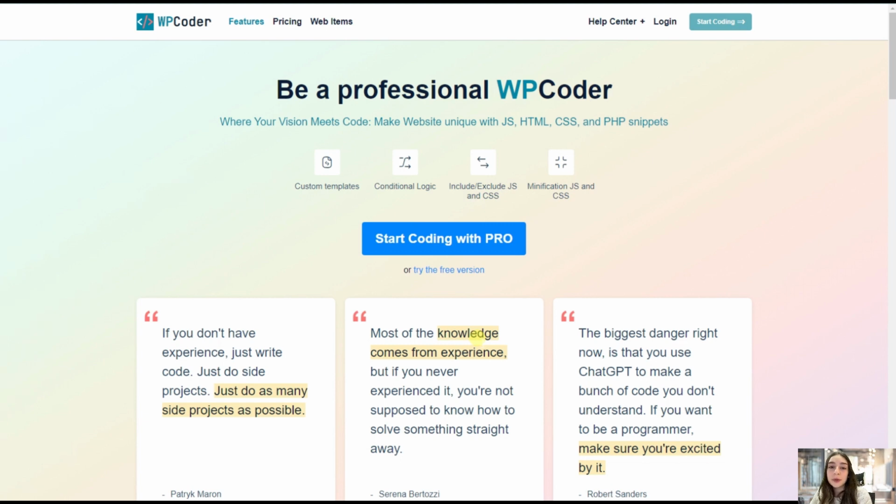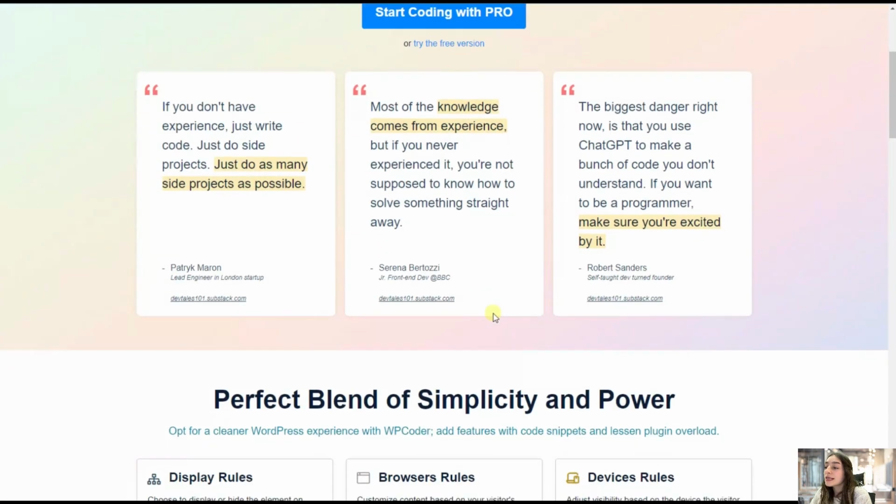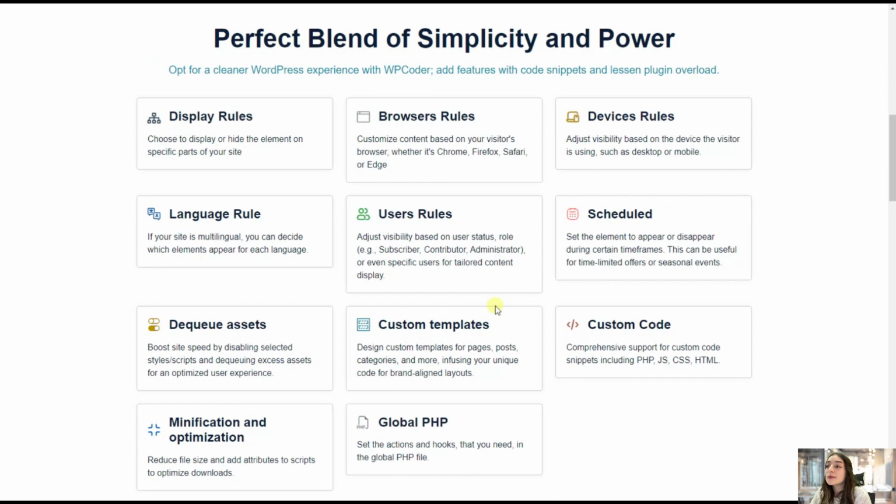This plugin will help you manage all the style issues on your website, add web forms, or introduce interactive features such as floating buttons or notifications. Here you can see some of its key features. You can display rules. You can choose to display or hide some elements on your web pages, for example, disabling Gutenberg. Then you can also adjust the visibility of your web pages based on user status, for example, logged in and not logged in users.